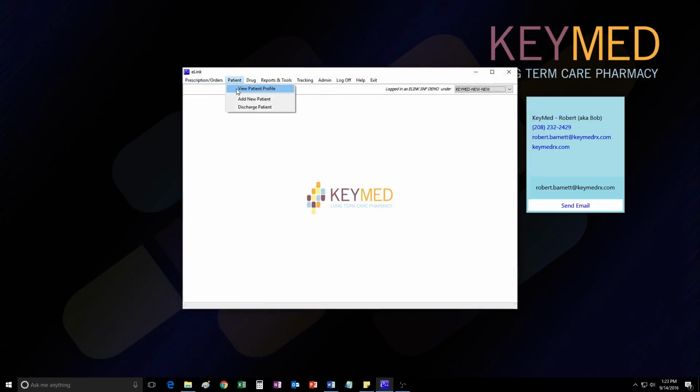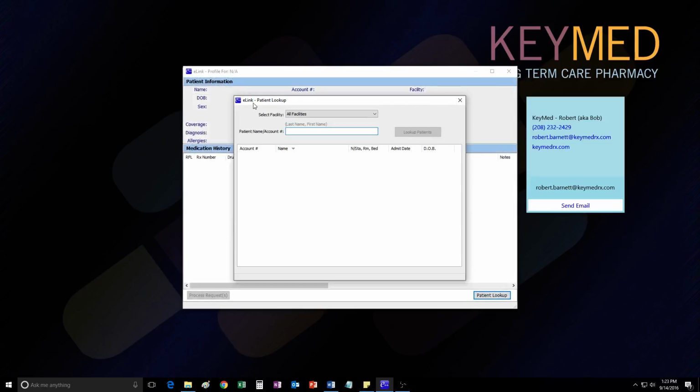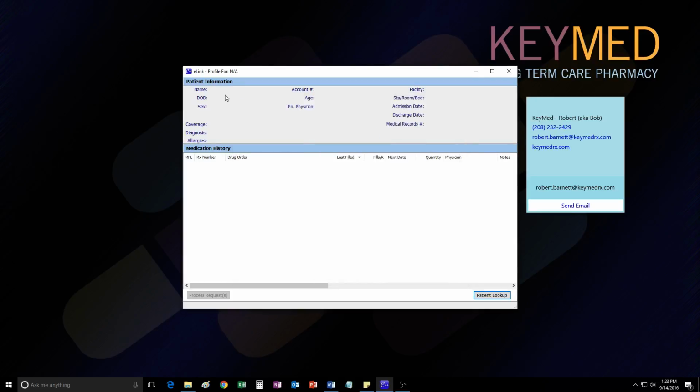Over here, you can view the patient's profiles, and you'll have access to a specific facility which is relevant to you. And then you can just type in a patient's name, and from there it'll pull up a list of all the medications that the pharmacy has on file for the patient.